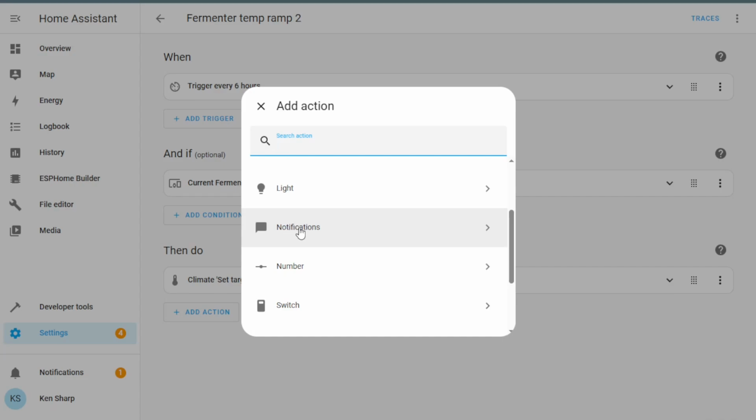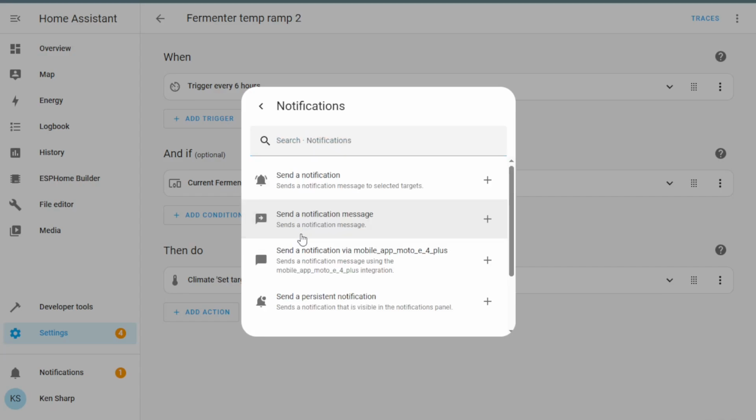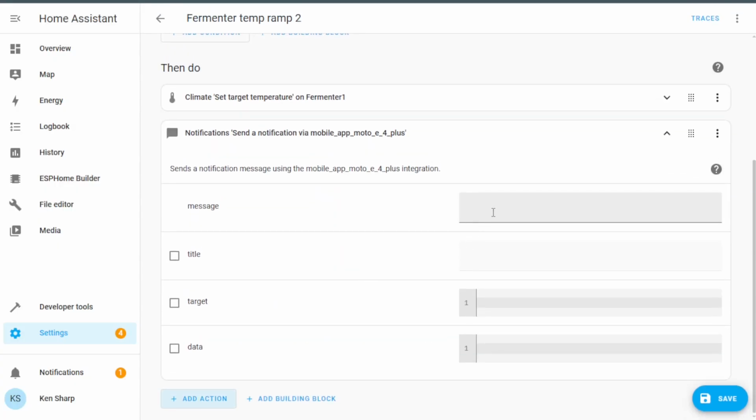So we're going to go back, and just like the last rule, we're going to add a notification item. And then specifically, I'm going to send a notification to the mobile app on my phone. Then we're going to type at least the first part of our message. This can be whatever makes sense to you, but I'm going to say "ramping fermenter temp to", and then we're going to fill in that value, because this is where we're going to have to get a little bit more advanced.